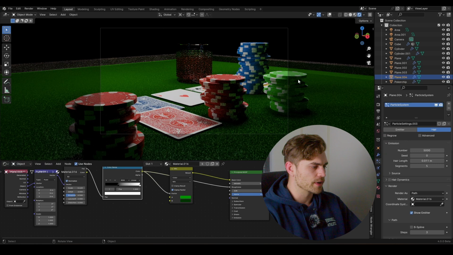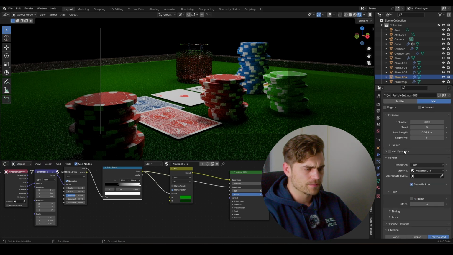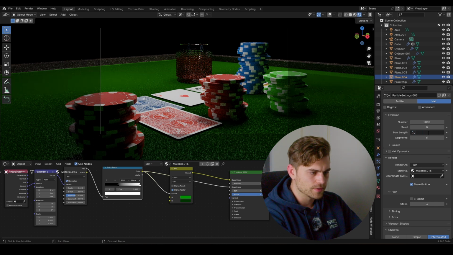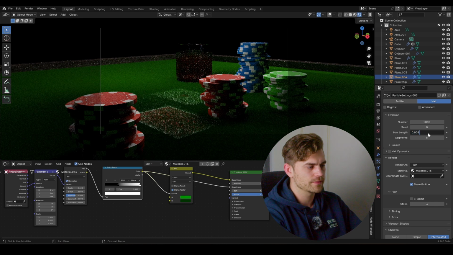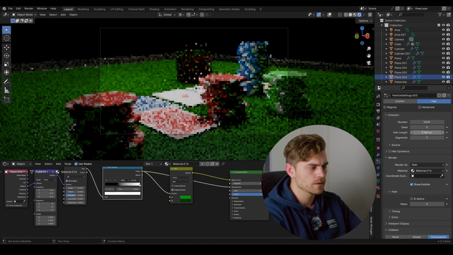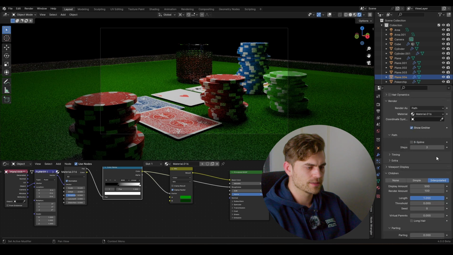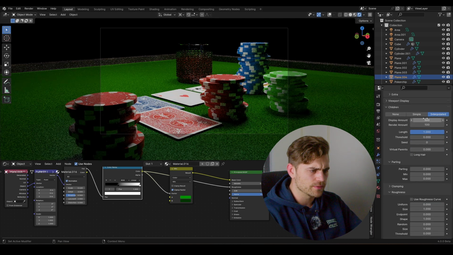All right, so now that we've got our poker table, I've added a particle system, 5,000 particles, relatively short hair length. I think it can actually be a little bit shorter, 0.005. All right, something like that, just gives it a little bit more detail. I've got my children set to 500.